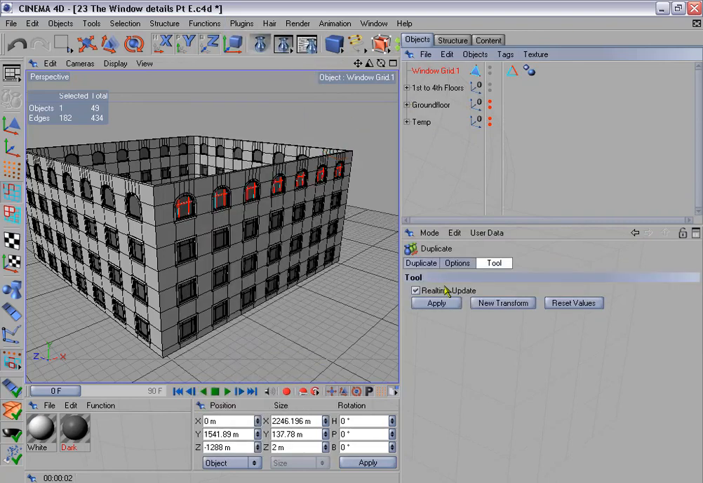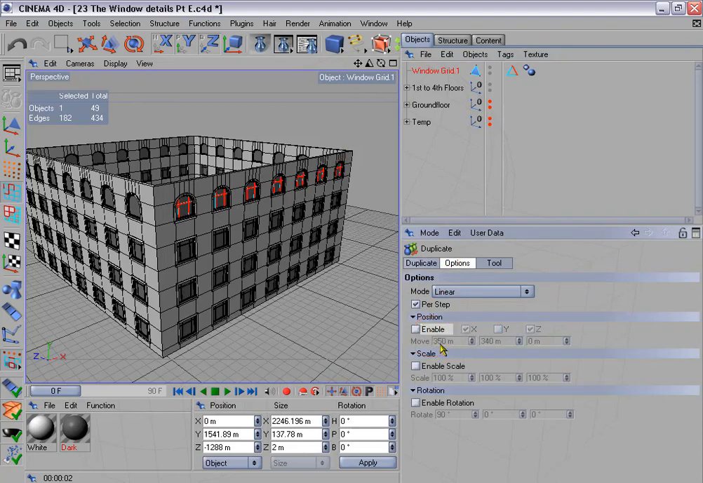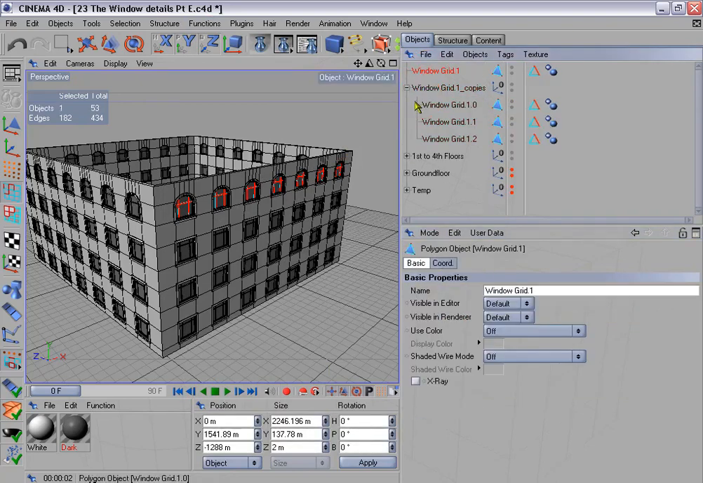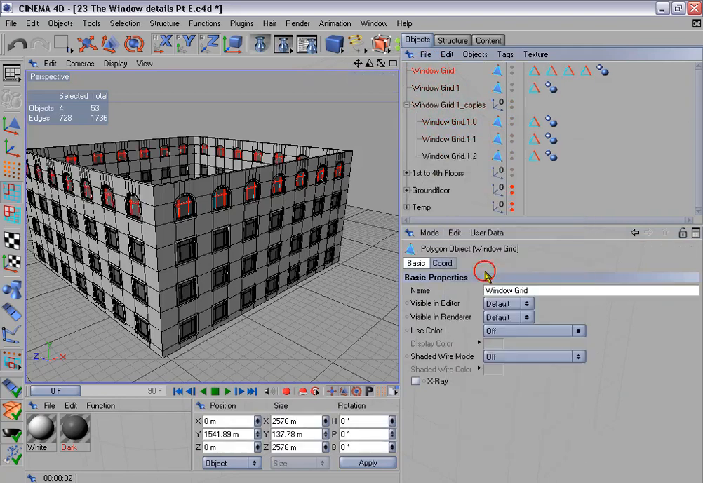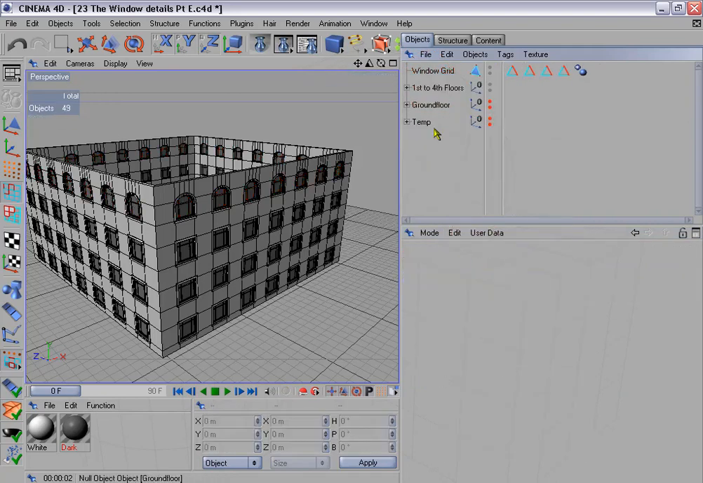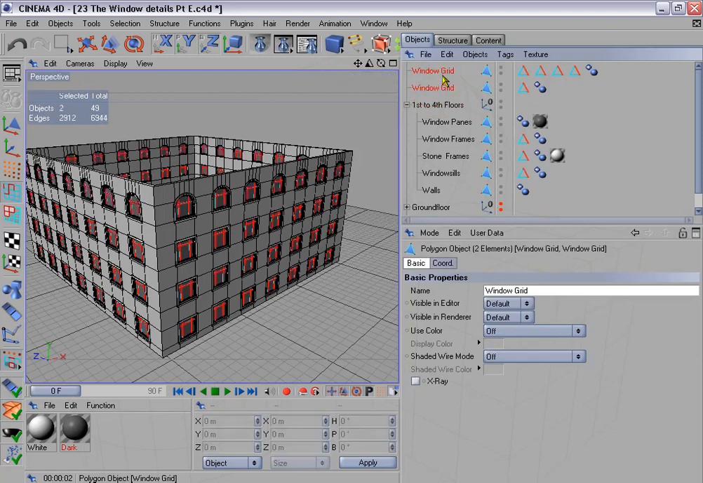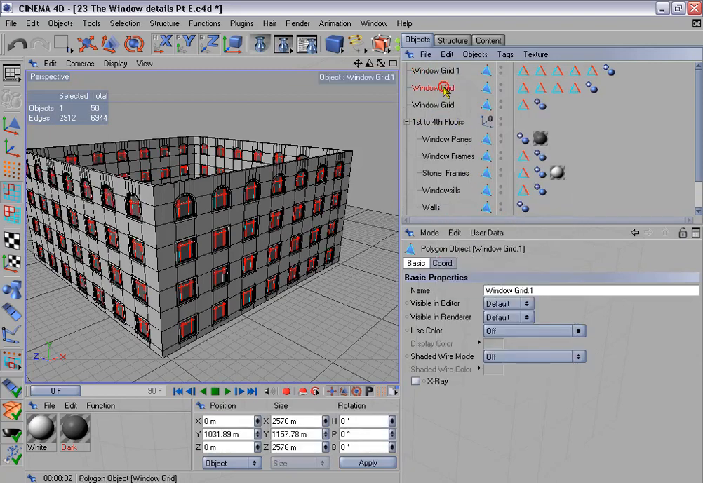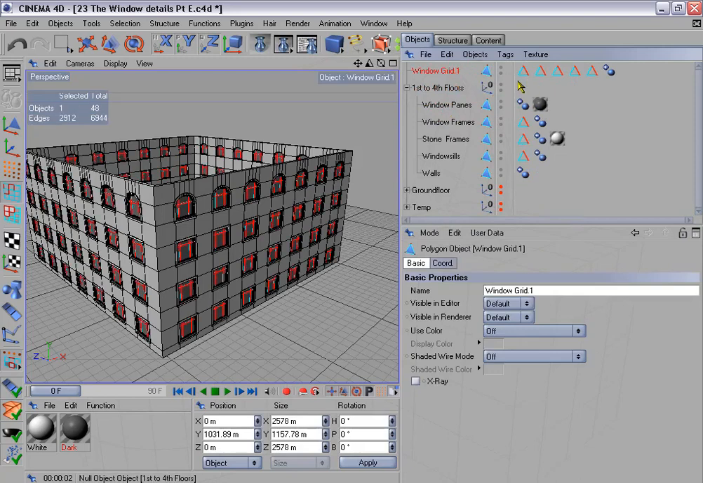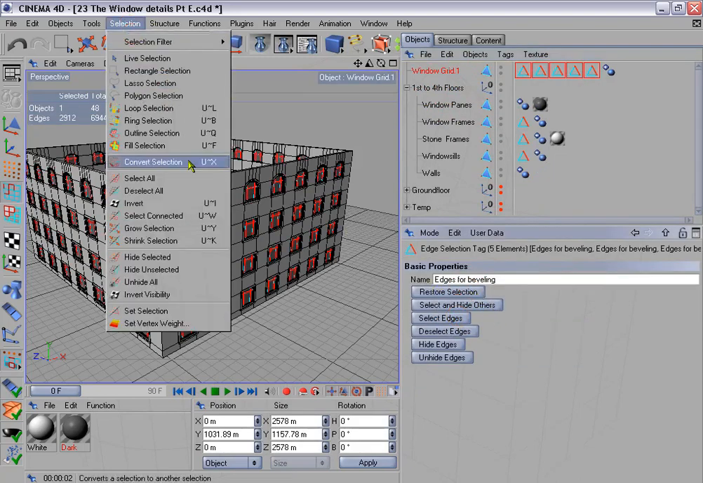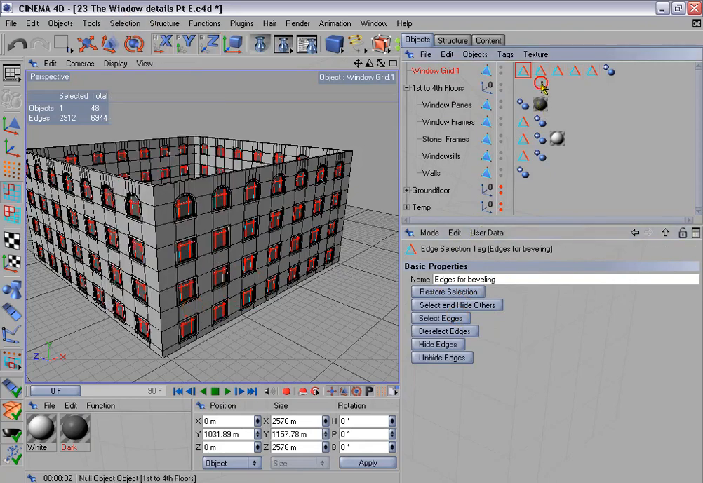And let's duplicate again. We need 3 copies. Deactivate movement and enable rotation and apply these settings. And again, let's connect these window grids. Delete these ones. And now I'm going to drag the original window grid out of this floor's null object. Select both of these grids and connect these. Delete these 2, select this one and the tags, restore selection, select edges, and again set this selection and delete these tags.